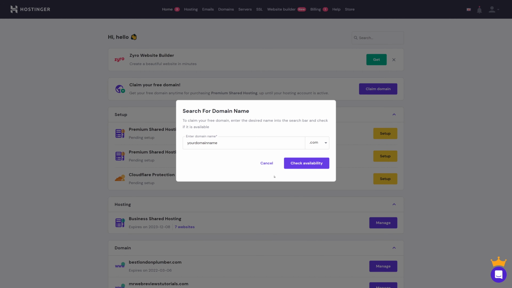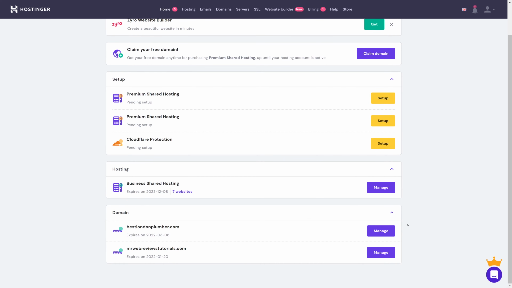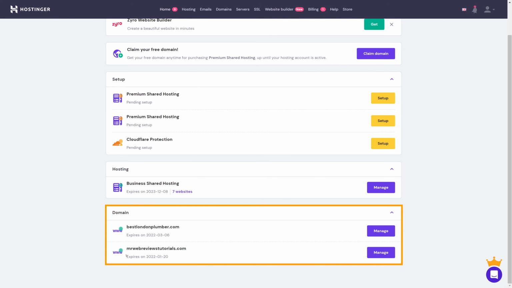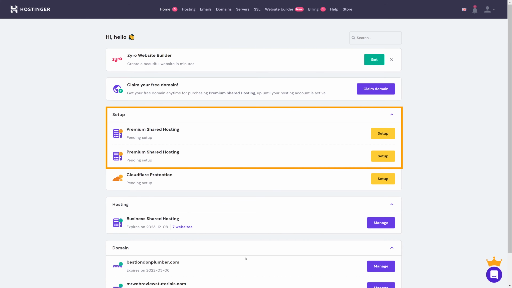Now, if the domain name is already registered, you'll get a notification that's going to tell you this domain name is already registered, and you might have to change the domain name for something else and try a different variation. And once you have your domain name registered, it will appear like this here at the bottom. So you could have, for instance, mrwebreviewstutorials.com, and then you'll be able to set up your hosting. So this is the next step.